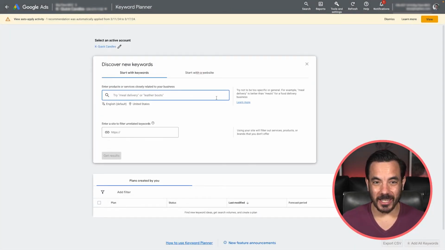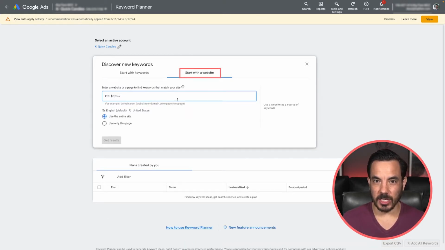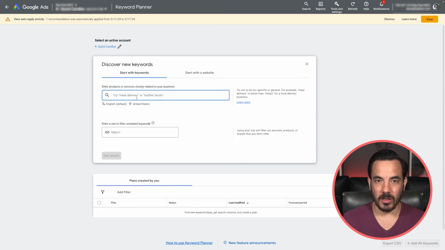On this screen, there is an option to get Google to scan your website and come up with suggestions based off of it. In most cases though, I find that the results from this are not good. It misses out a lot of potentially good keywords. So don't use this. Instead, you should start with keywords and start plugging in some of your seed keywords.